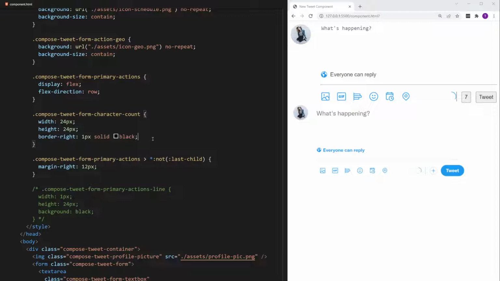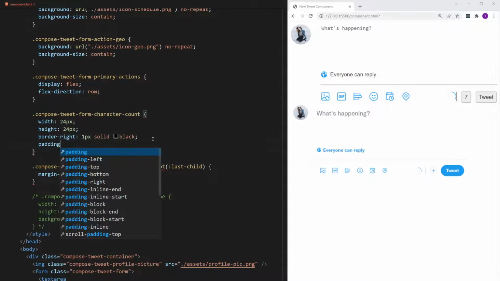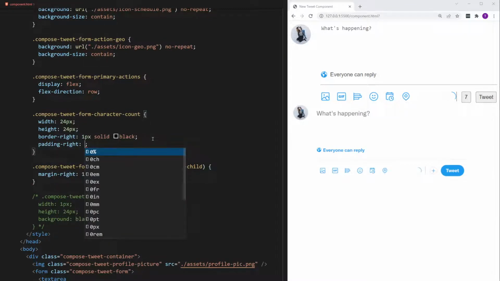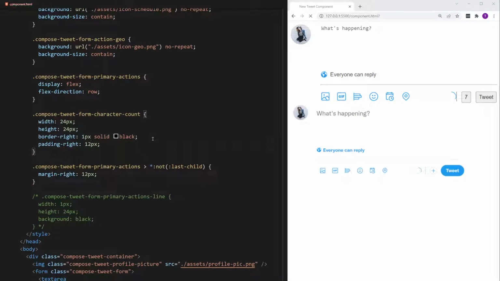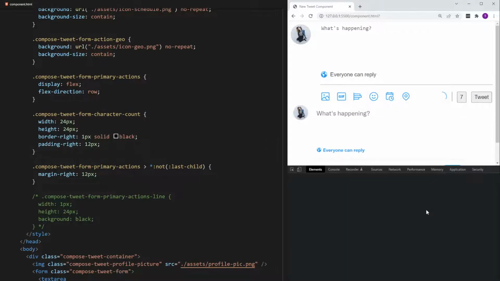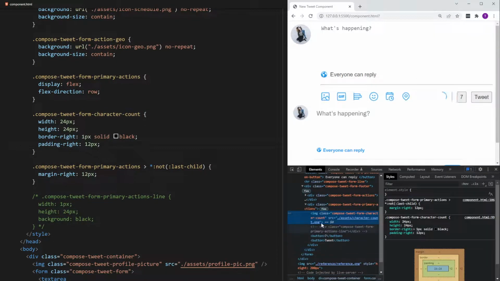So we can add padding to the right of maybe 12 pixels, let's see. And see, now we have the same effect with one element. So the border to the right. So I can inspect this and show you. So see, we have a div, and the green part is the padding that I just added, and the orange part is the margin, which is coming from this over here. So we can do that.